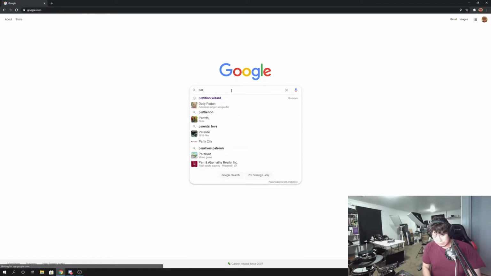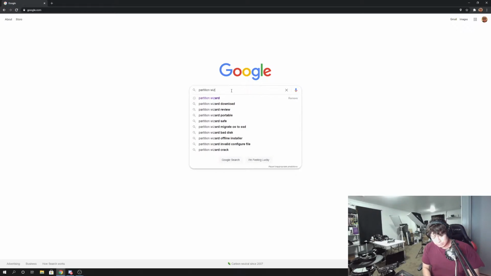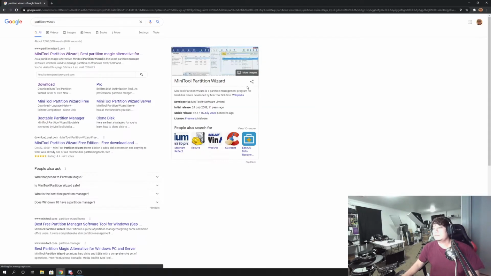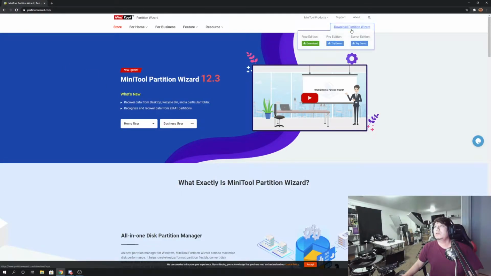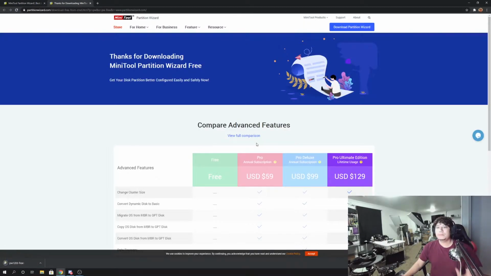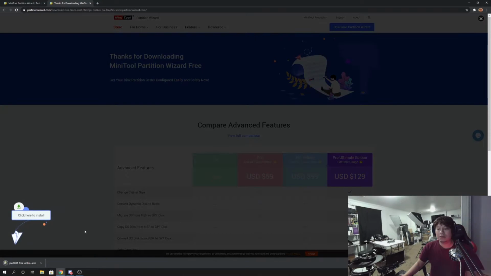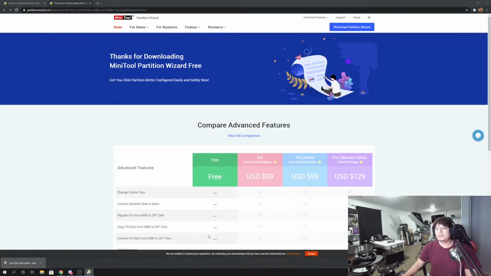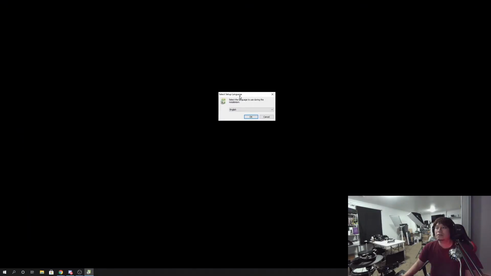Partition Wizard. Very easy, right? We're gonna go to this option here, Partition Wizard. We're gonna click on download, hover over download, then go to free download. That's gonna download on the bottom there. Cool, we're gonna click on that .exe file. It's gonna prompt you if you want it, yes or no. We're gonna say yes. This is gonna show up. Let's minimize this.